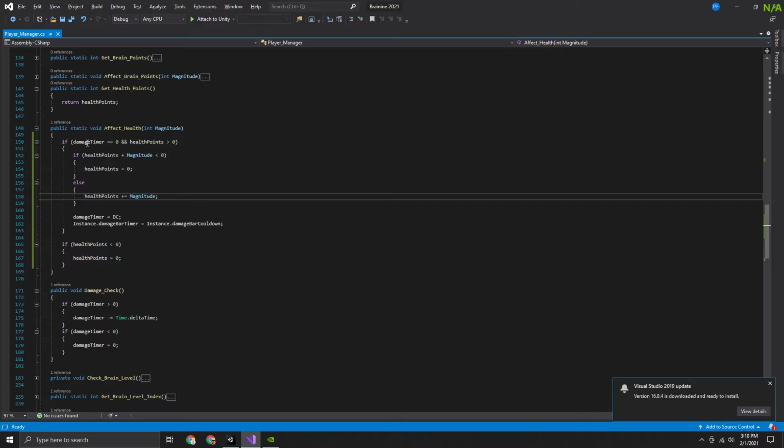So if the damage timer, which determines if the player can even be hit right now, is equal to 0, and health points are greater than 0, meaning the player can be hit and isn't dead already, then we're going to affect the health points. If the health points plus the magnitude is less than 0, then health points are just going to be 0. The reason we're doing that is we don't want to affect the health in such a way that it becomes less than 0, because it's kind of pointless.